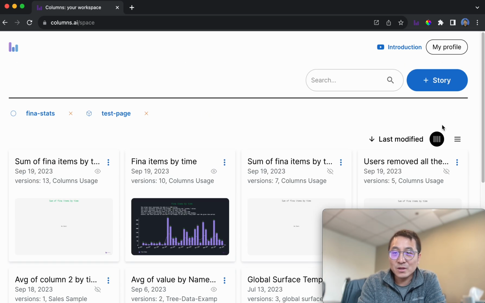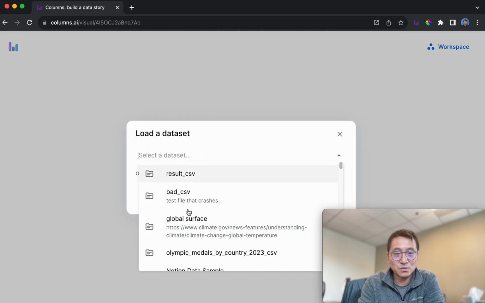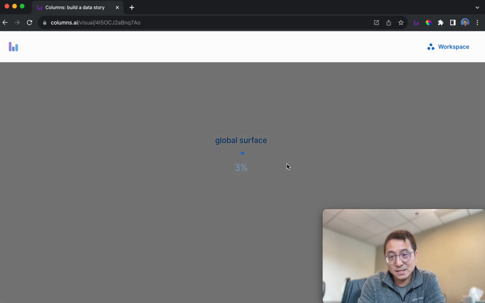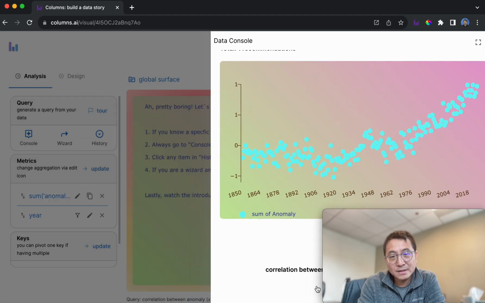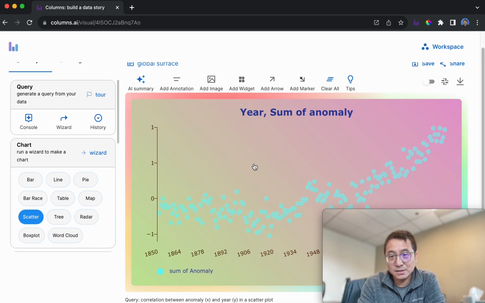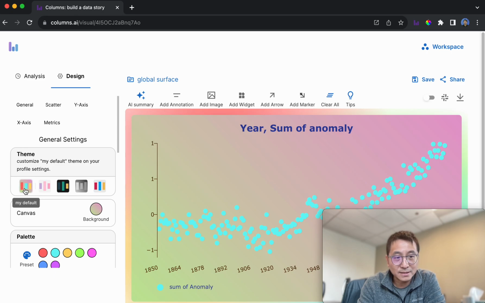For example, whenever I create a new story, I choose one data set, and you can easily prompt a suggested story here. As you can see, my background has a gradient color from greenish to pinkish, right? And you may also notice that I have my own default. You can see this is my default.